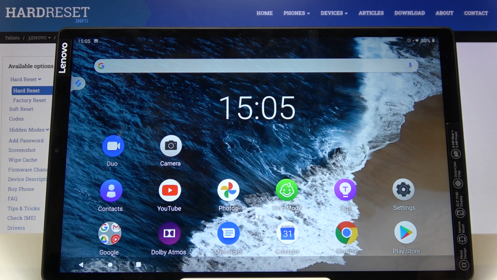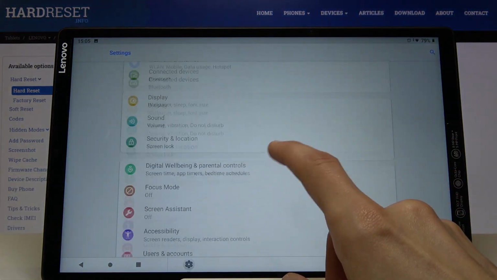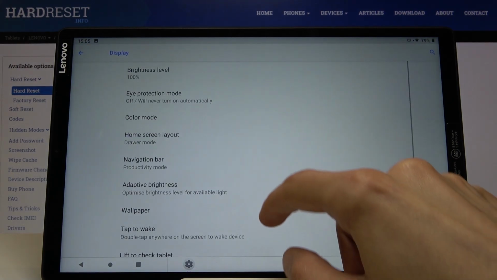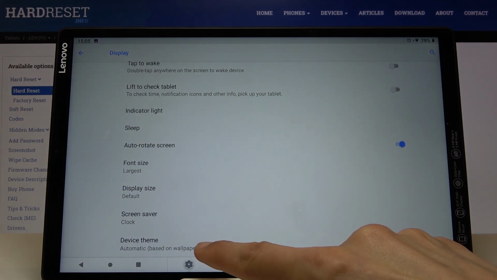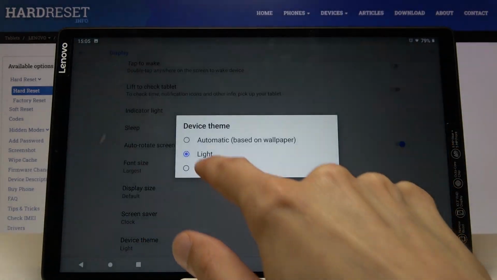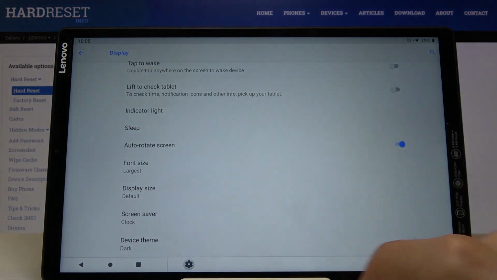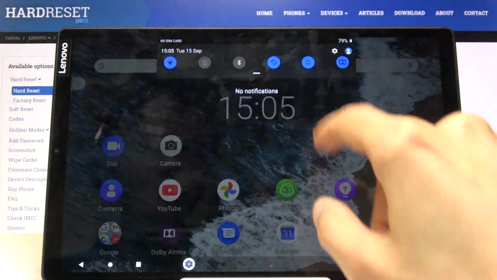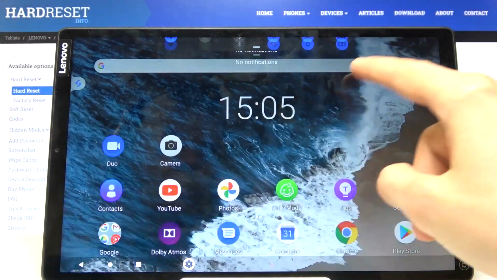Then moving on to the next one, it's going to be a simple device theme, which by default is set to be based on a wallpaper. And let's go into the display, and where is it? There we go, the last option. So you have device theme, automatic based on wallpaper, but you can change it to light or dark. As you can see, it changes it to dark. Now it doesn't go all the way. This will work way better if the device would be on a newer Android, something like Android 10. This would have way greater effect, but it's still nice that you can customize some parts of it.